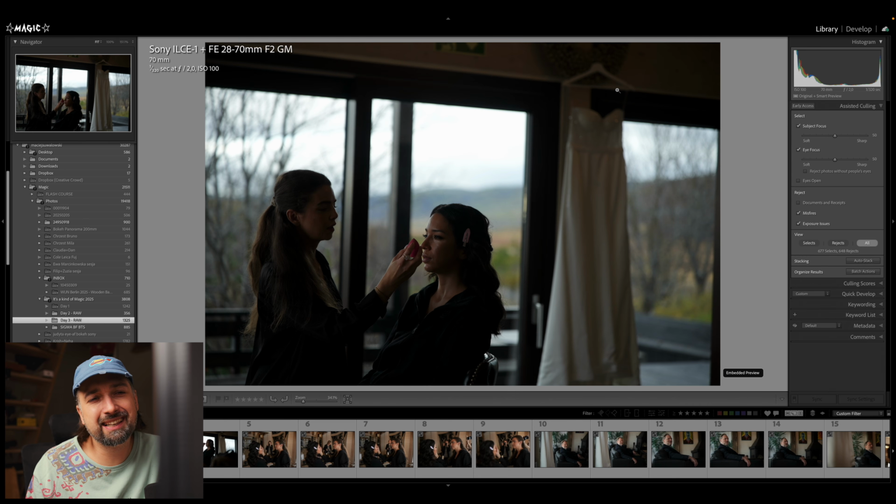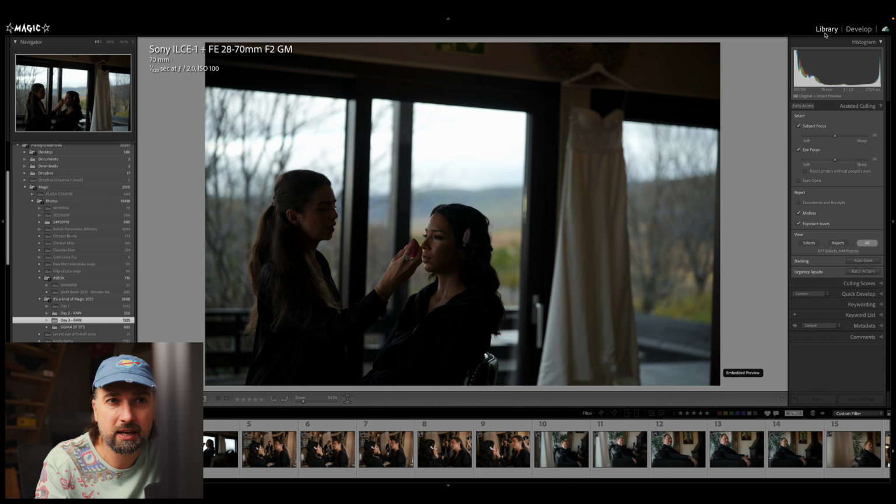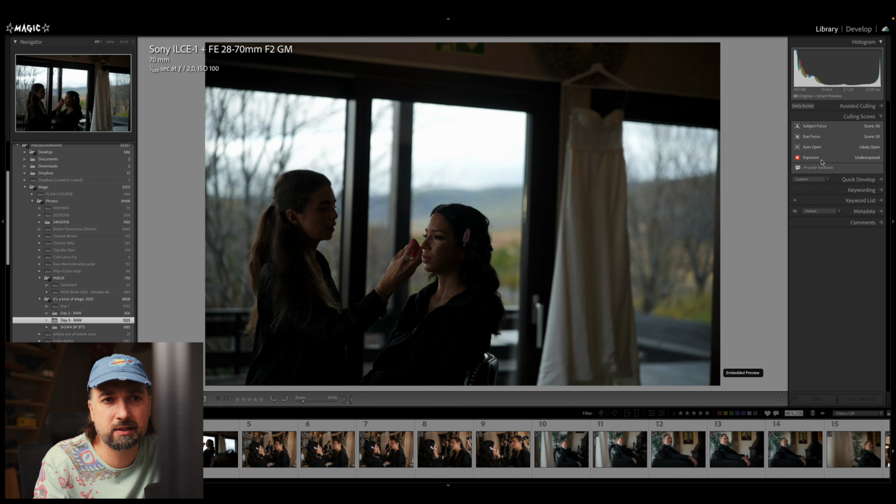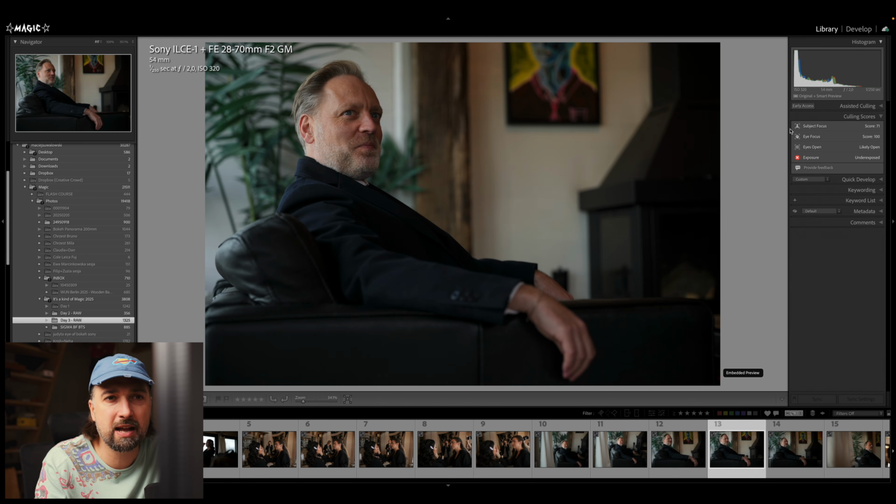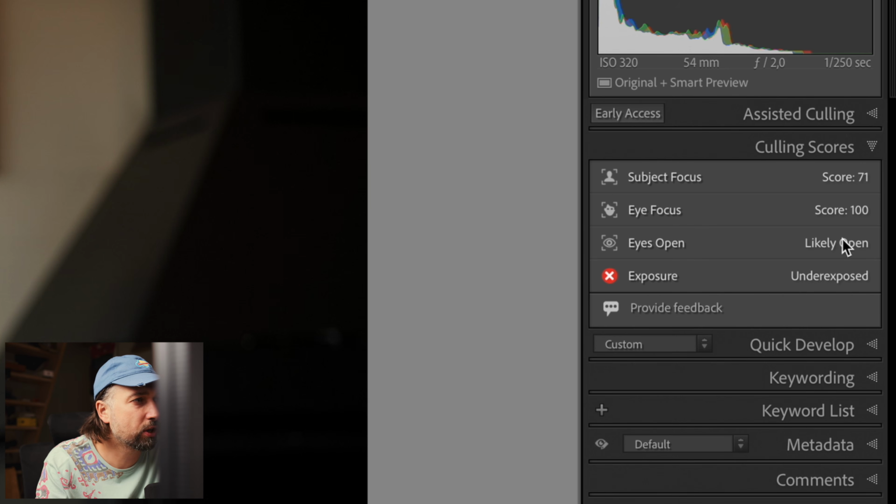But most importantly, let's look at that assisted culling. It's a new panel in the Library module that you can access. You can see it says early access. You have a bunch of options here, which I'm going to show in a second. Then we have culling scores as well. It scores the images and shows you the score of the image that you're looking at. Different images are going to have different assessments. So this image, for example, has a subject focus score of 71.